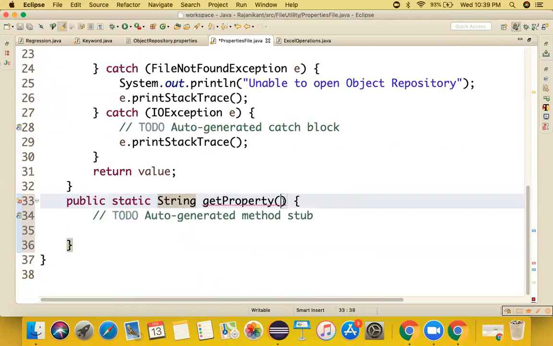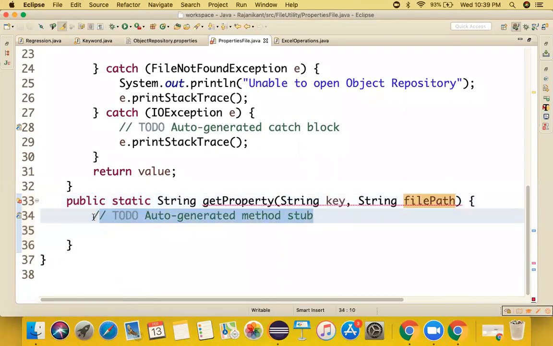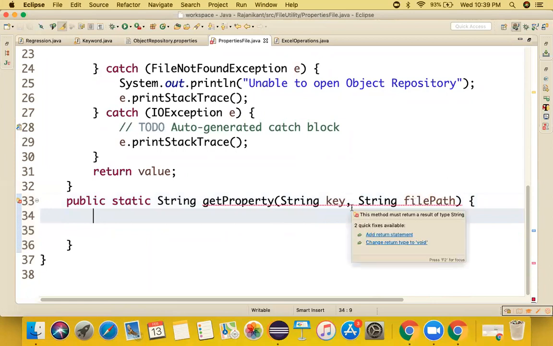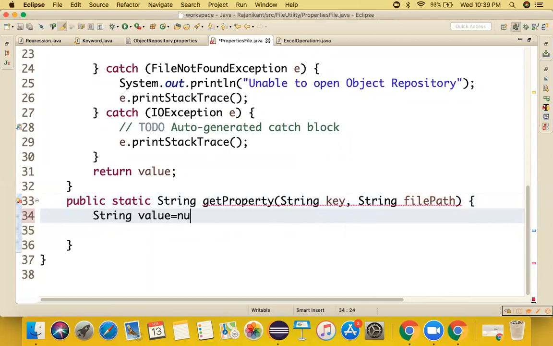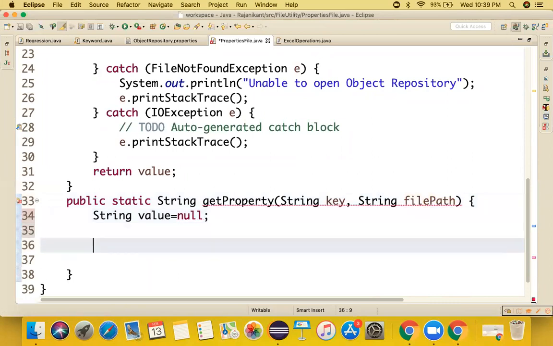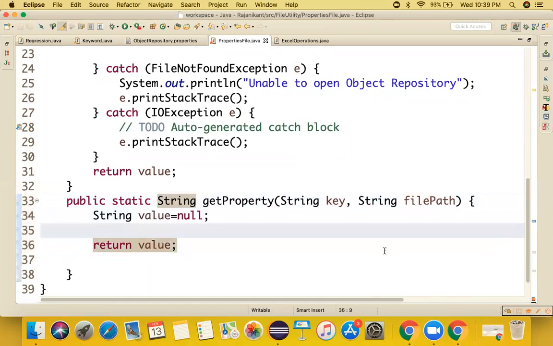And here we need to pass string key and string file path. So the person who wants to get the value of a key out of some other properties file has to pass this file path along with the key that he wants to read. So simply we will create a string value again over here, which will be null. And then we will return this value from here. That's it, perfect. And inside this method again you have to write the code.